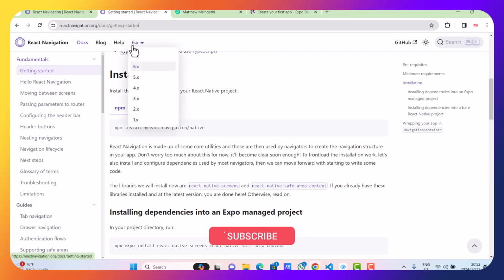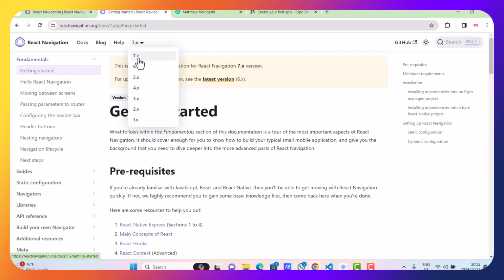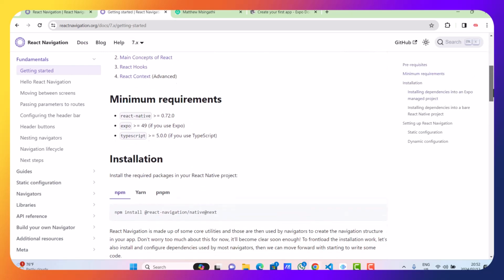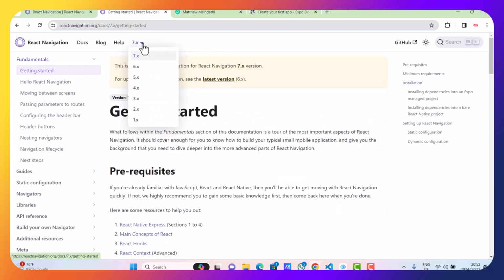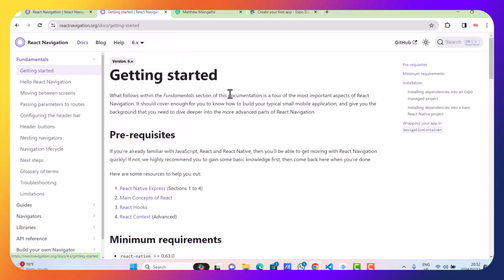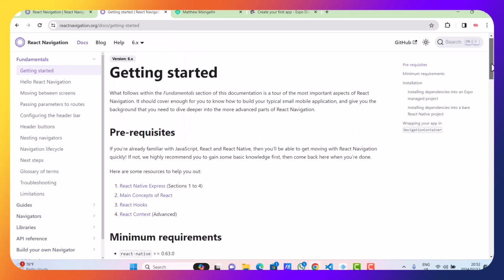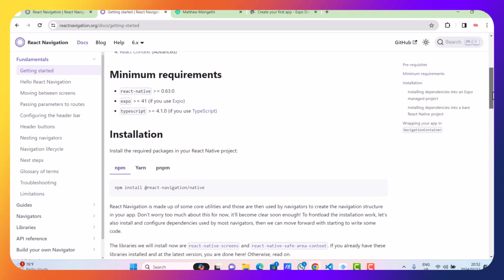As you can see, now we are on version 6, or I'm in version 6. There is also version 7, but that is not something to write a story about, or we can even change to it. That is not much of a problem. Okay, let's continue. The installation is different in React navigation next. Just for simplicity, let's stick to version 6, because we are all about the fundamentals.